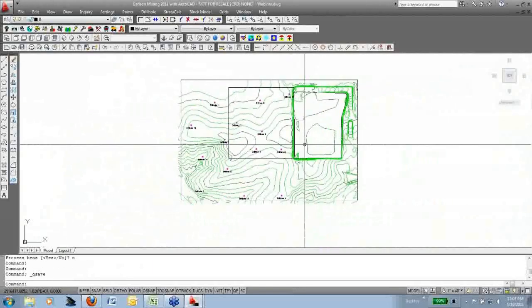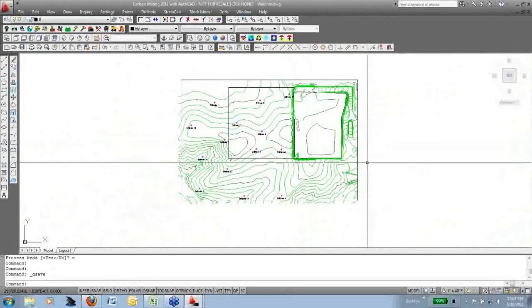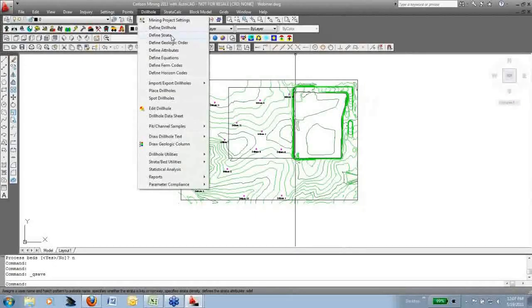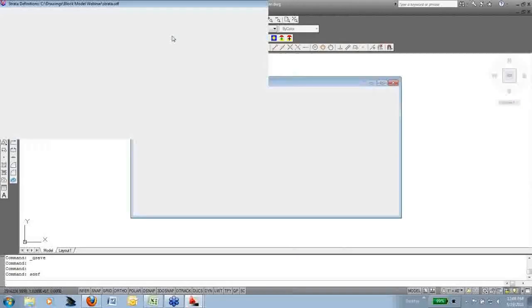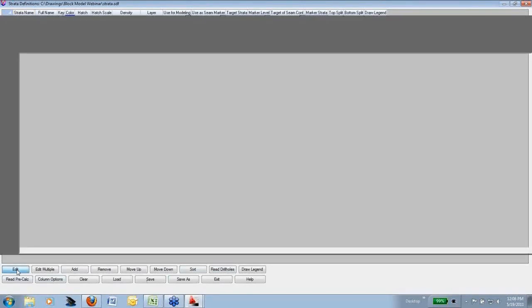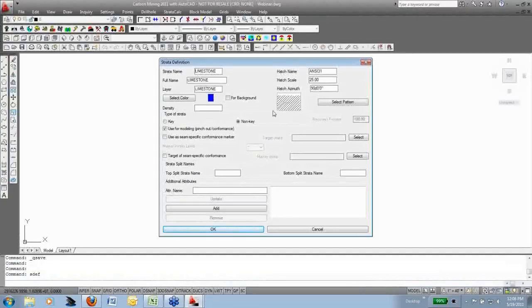Now we'll do a define strata, another configuration file under drill hole, define strata. And if we were to read drill holes or read a pre-calculated grid model, it'll populate this list with the different strata and beds. Go ahead and edit one that we have called limestone.